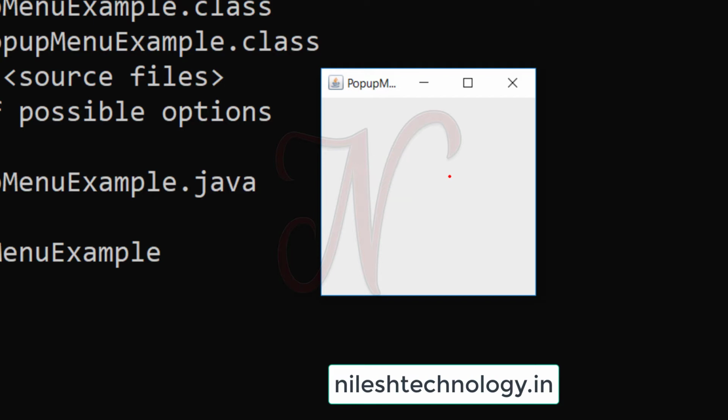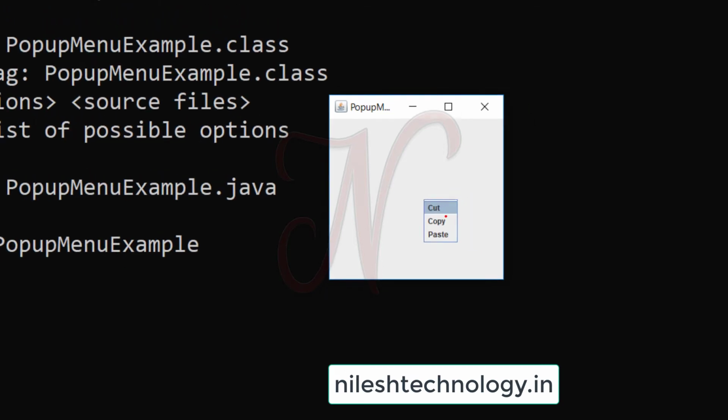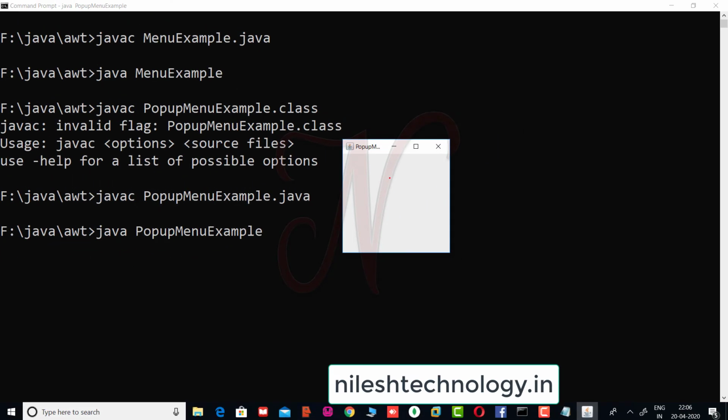Okay, so see here, where is my mouse pointer? So when you click the right button of your mouse and release it, then this pop-up menu is shown by using this x-axis and y-axis. Okay, so this is your pop-up menu. Okay, so we have to go to the next program.